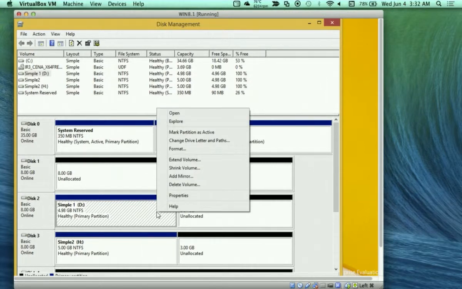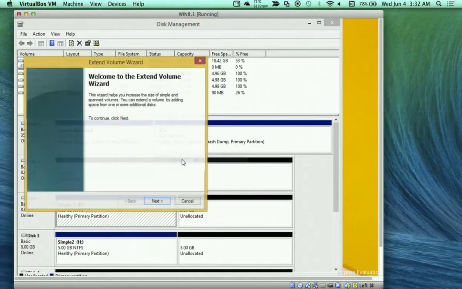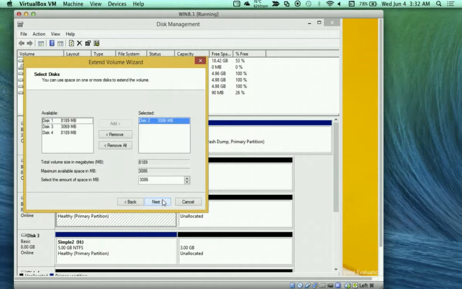I'm going to right click on the simple volume and select Extend Volume. I'm going to click Next. On the Extend Volume Wizard, I'm going to select Disk 2, which is selected. How many are we supposed to extend? 500. Is that not correct? So I'll select 500.